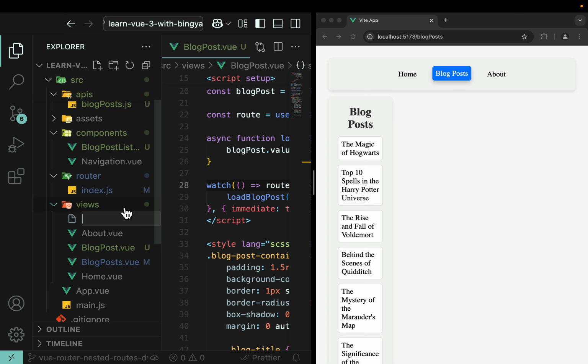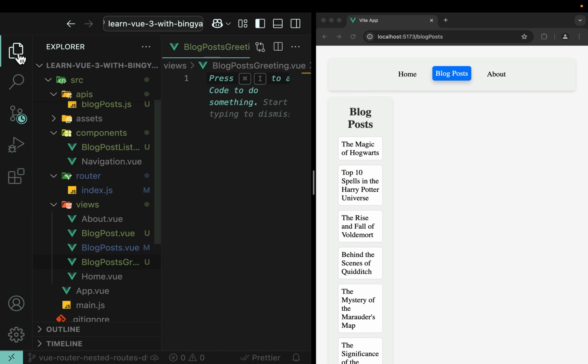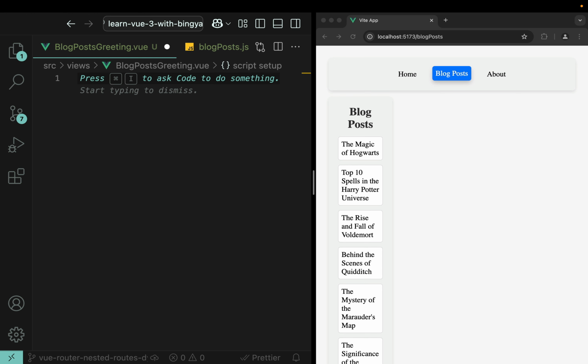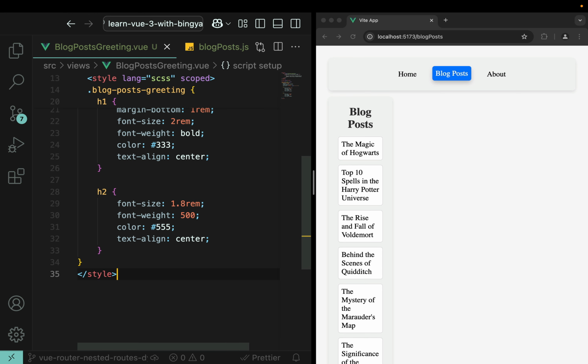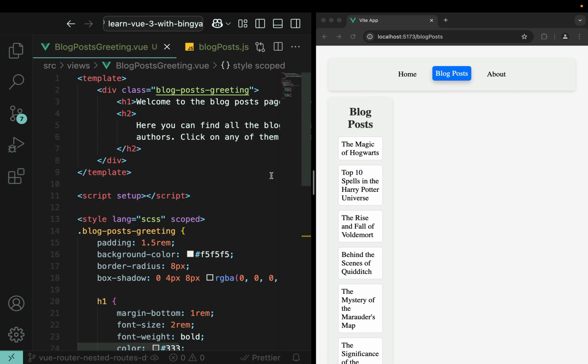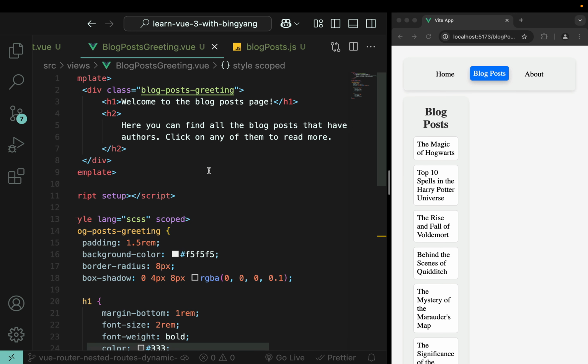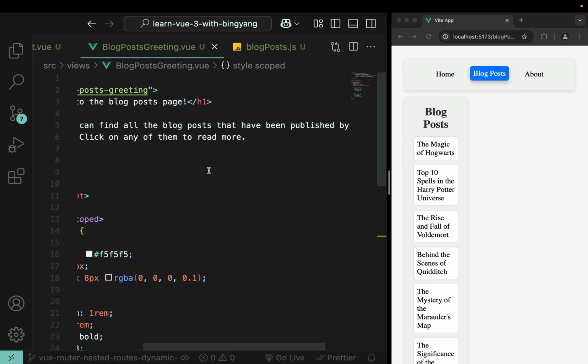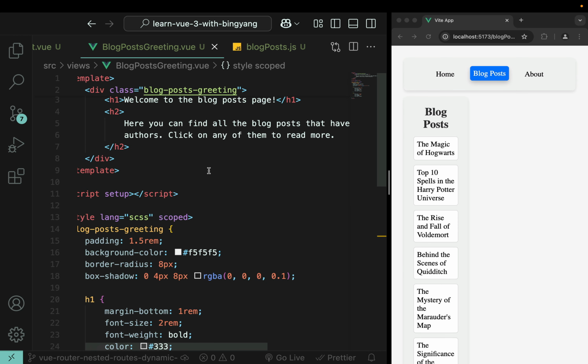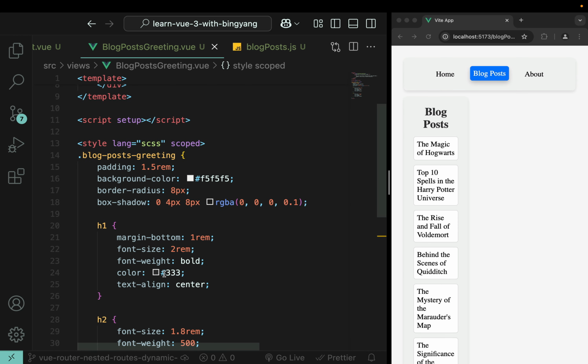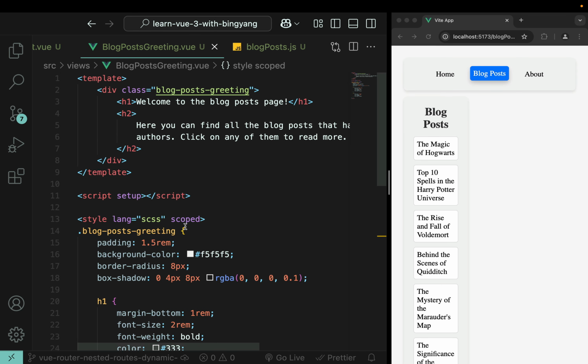Right-click, new file, BlogPostsGreeting.vue. And let me copy and paste the content. So this is just some static content. Welcome to the blog posts page. Here you can find all the blog posts that have been published by our authors. Click on any of them to read more. And here are a bunch of CSS.